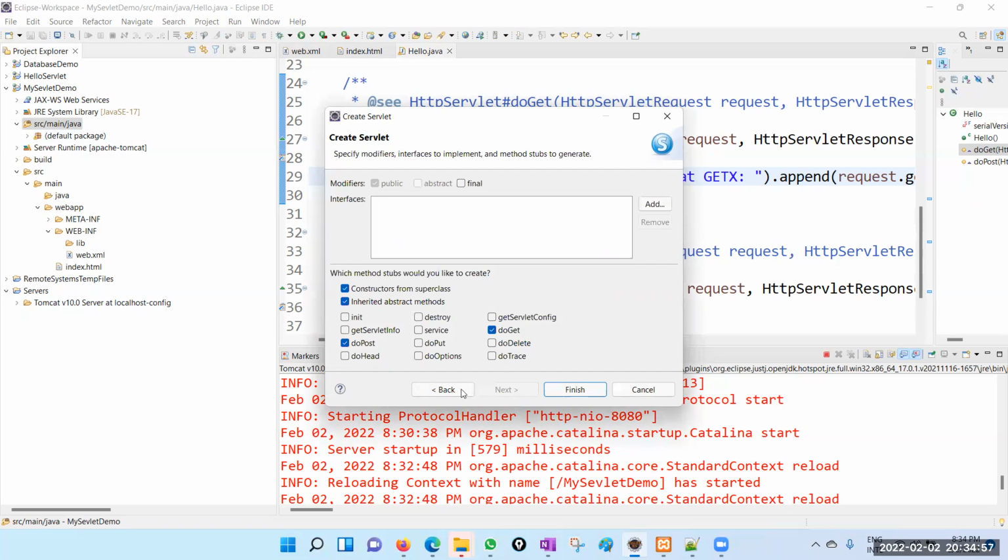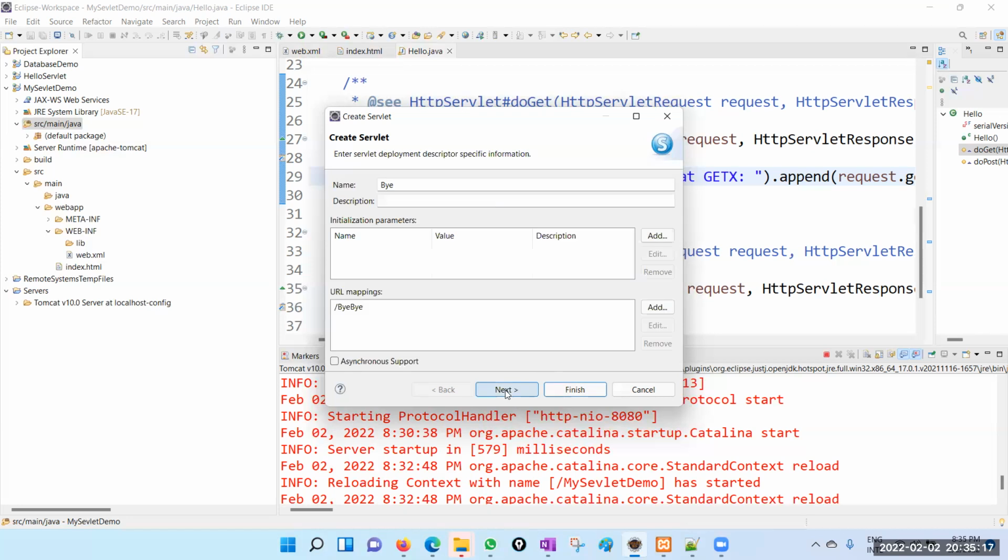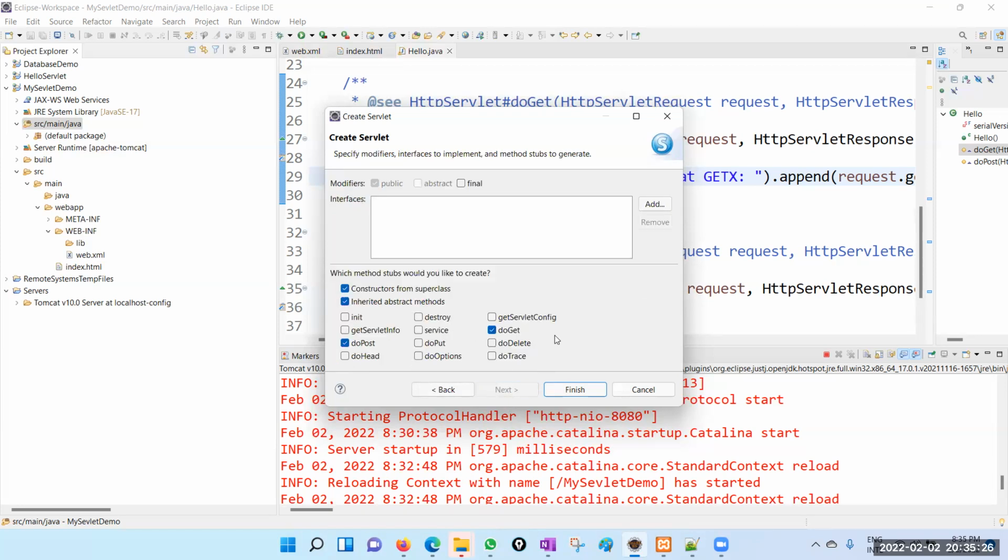Next. Say com Aurora web. Class name is bye. Now the URL mapping I changed to bye bye. Okay, B capital, B capital. Next, I'm not changing these things. Okay. doGet and doPost only.